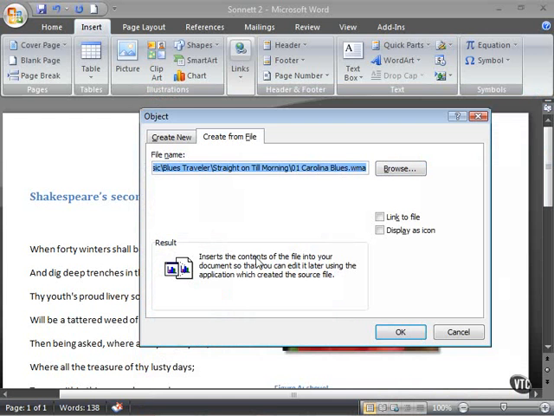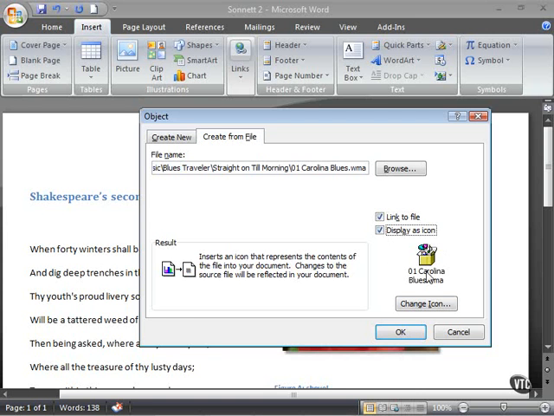And your choices here are either link to file or display an icon. You can change the icon if you want to by clicking on Change Icon. So I'm going to display it as an icon, and I'm not going to link it as a file. What it's going to do is embed the entire file in the Word document itself. It's not going to be just linked.